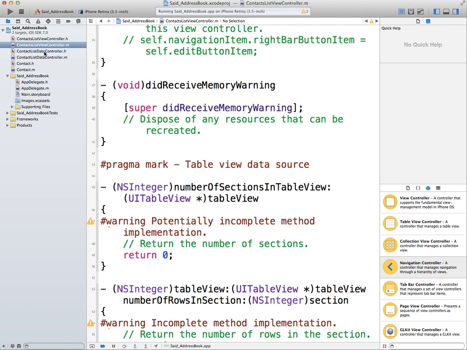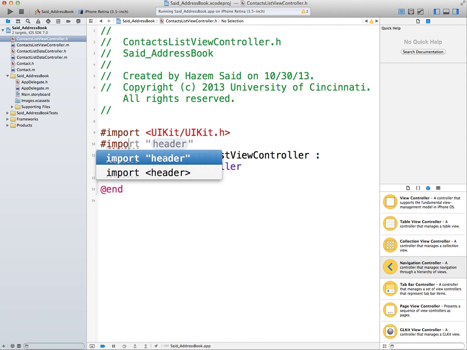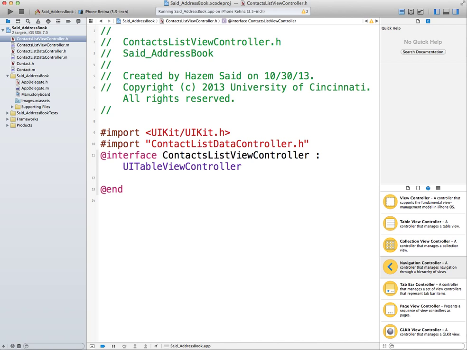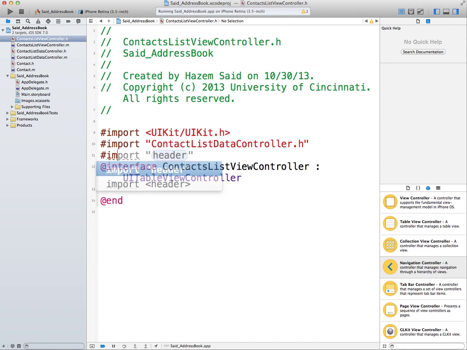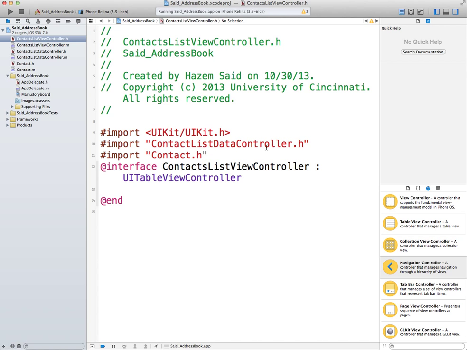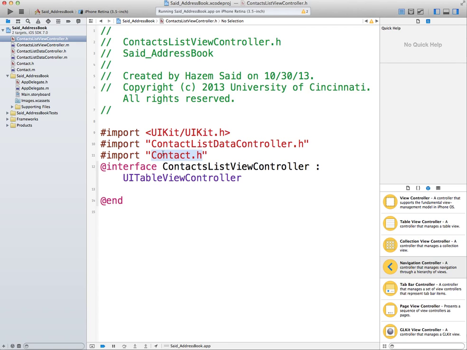Our table view, you need to think, where is the data going to come from? So I have a data controller, and my data controller will be the one that the table view will use. So I need to tell the table view controller to use a data controller. So I come here to the import. I am now in the contact list view controller.h. Go to the import and say contact list data controller.h. So I'm importing that class so I can use it. And I know that I'm going to use the contact as well. So import contact.h. Or if you recall, contact list data controller.h already contains import contact.h. So importing this one should be fine.